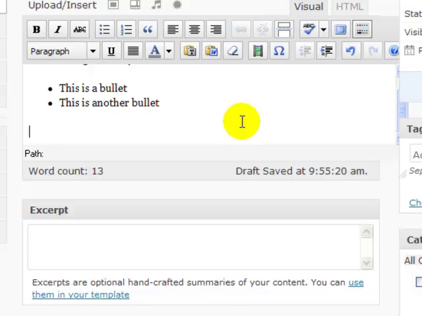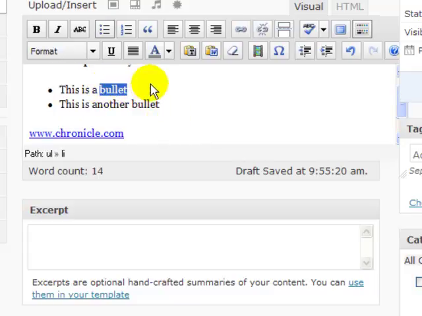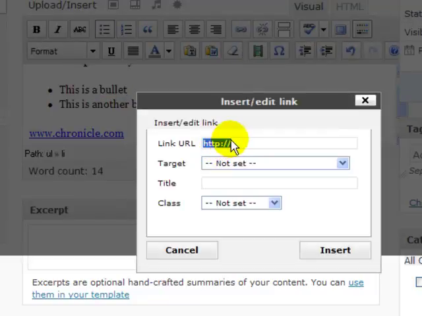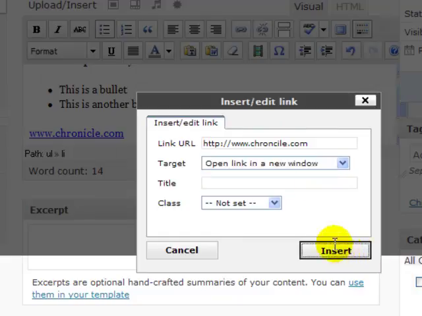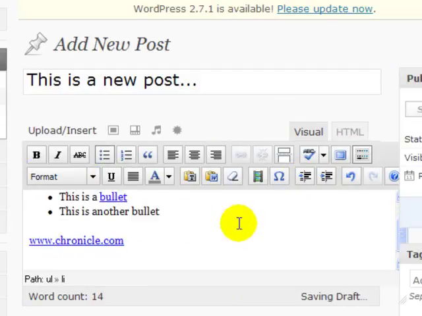But anyway, you can type information in here, www.chronicle.com, hit the space bar or the enter key, and it becomes an active hyperlink. You can highlight your word or words, and then up on the toolbar, click the hyperlink icon, just like you see in your word processing programs, and type in your web address here. If you want that web address to open in a new window, you can set it here. Click Insert, and now your word is linked. So again, you have some basic formatting that you can do to your post here.